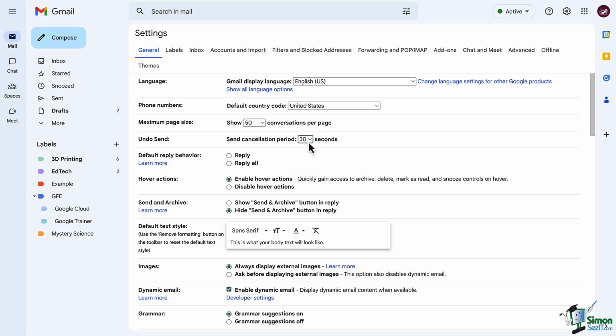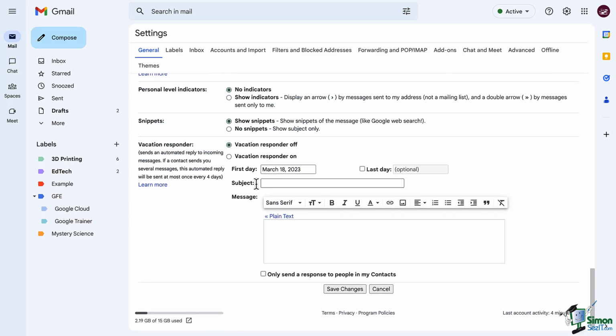We also can set a default reply behavior. I think everyone would thank you if you choose just Reply. Try to reserve Reply All for important situations only. I'm not sure anyone wants more email in their inbox than necessary, right? And then we've got hover actions. These really make a huge difference in the speed at which you can get through your emails. If you made changes, let's scroll to the bottom and click Save.